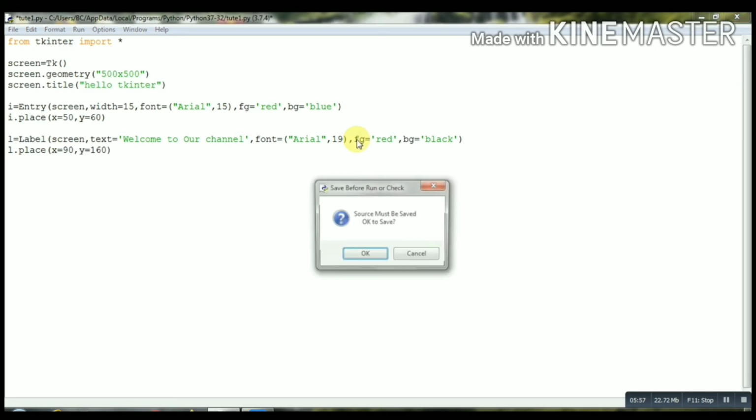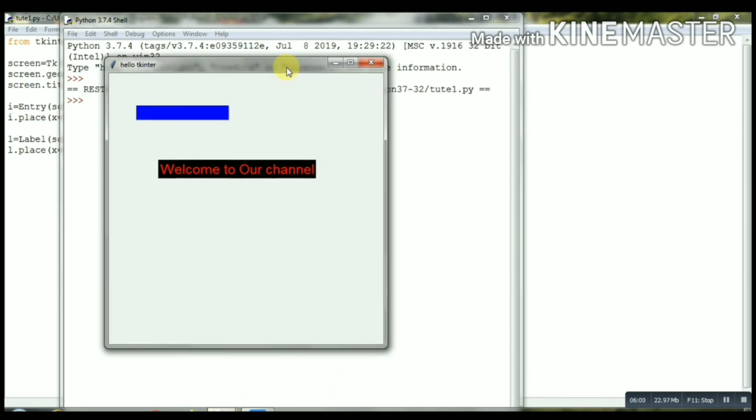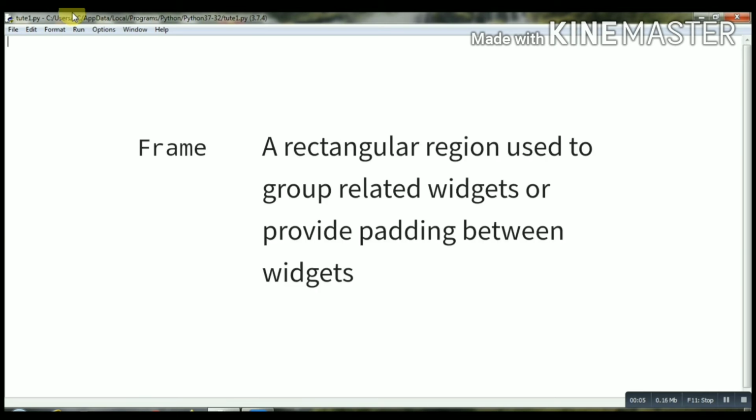One thing to remember guys, you can't use pack and grid at the same time. You have to use either pack or grid. Now we will learn about the next widget, that is frame. Basically a frame is a rectangular region that is used to group related widgets or provide padding between them. Let's see how we can implement it.